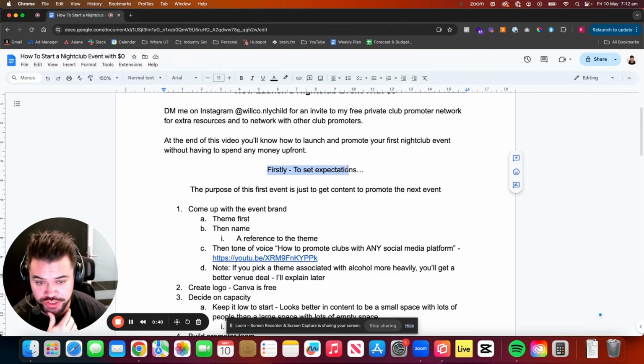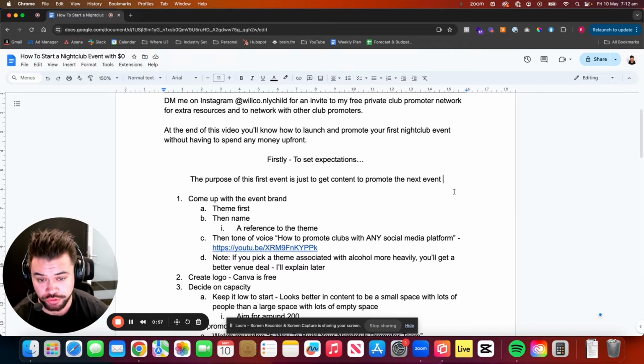Firstly, to set expectations. The purpose of this first event, your first event, is literally just to get content to promote the next event. Best case scenario, an outstanding outcome, is you make some money after paying, or you just break even after paying the DJs and the photographers and things like that, right?